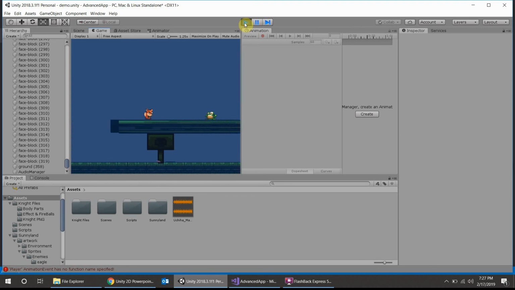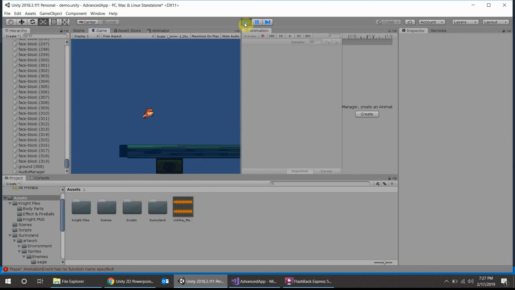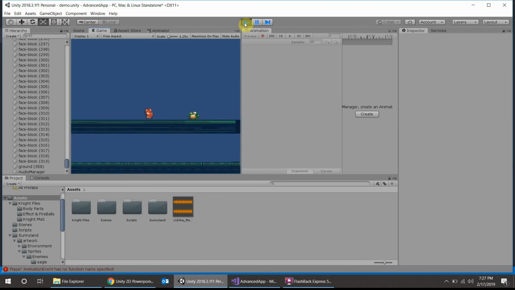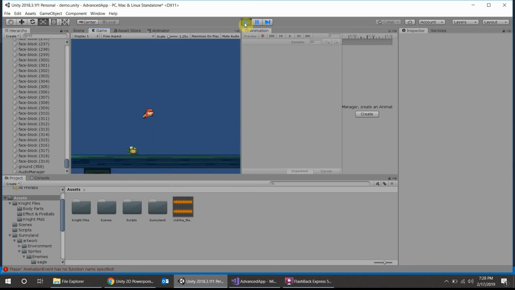So that little invisible vector is, as soon as it becomes false, it will turn this guy around. And it also has a box collider as well, so I can't move through him. I can stand on top of him and all that.